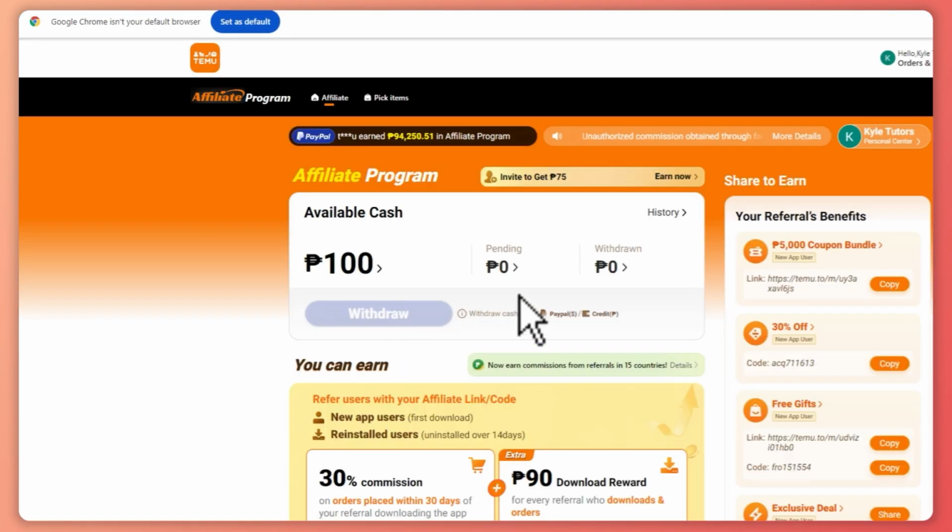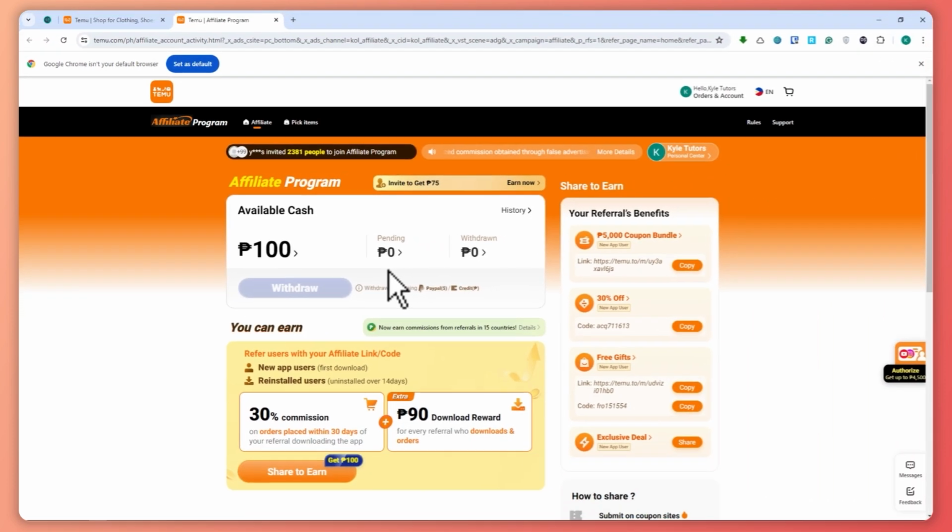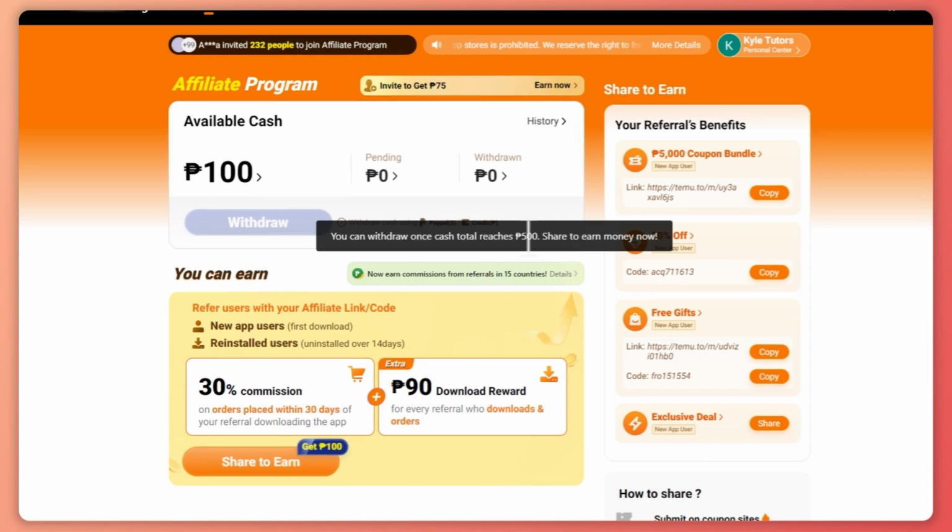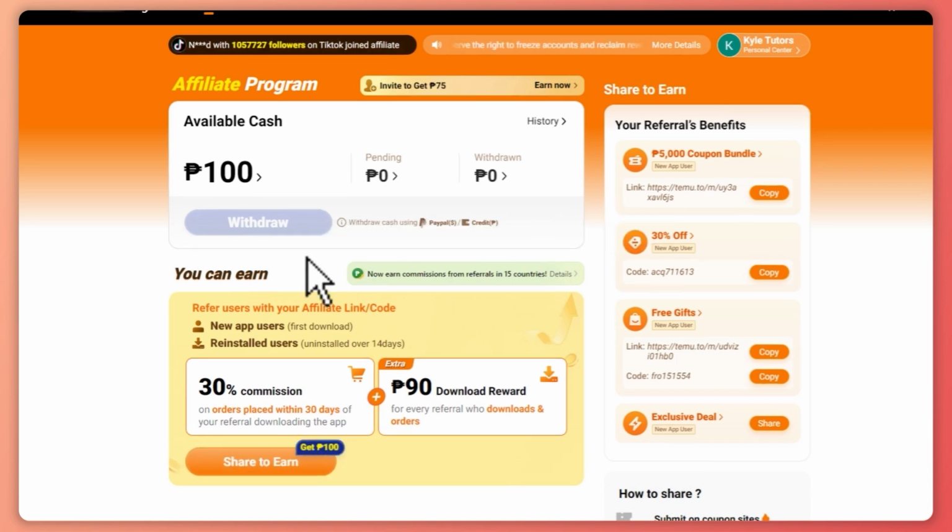And now you will be prompted here to the affiliate program of Temu. And this is where you can find your referral codes and how you can use them. As you can see right here, you can track what you have. I have my 100 pesos free cash right here. There would be a minimum amount of withdrawal, so that would be 500 pesos if it's in Philippine peso. But if you convert it to USD, it's around $10.